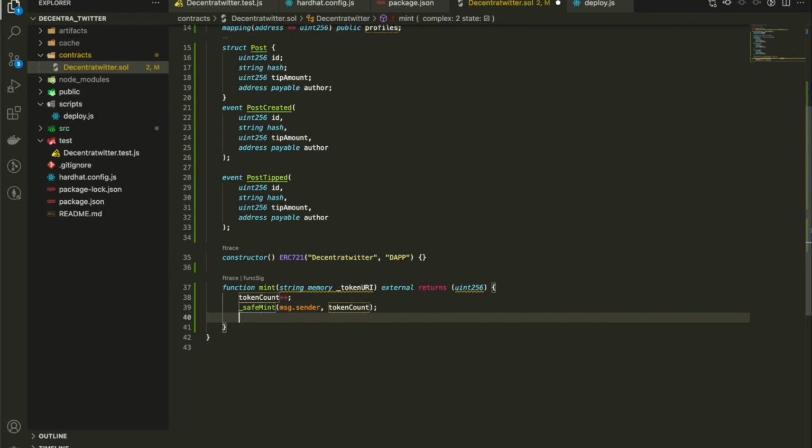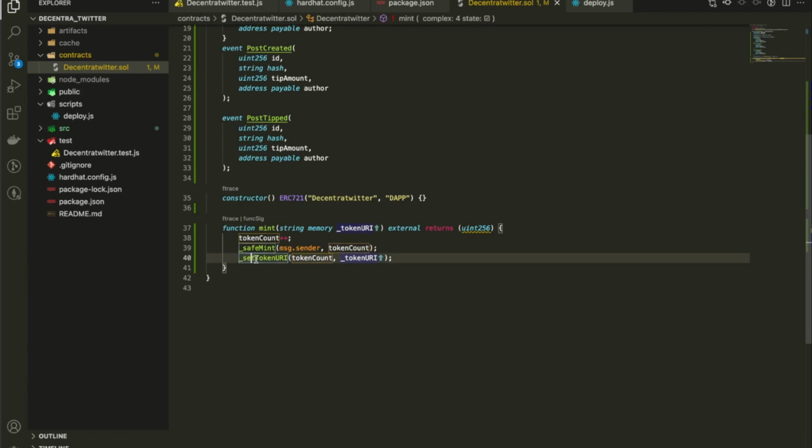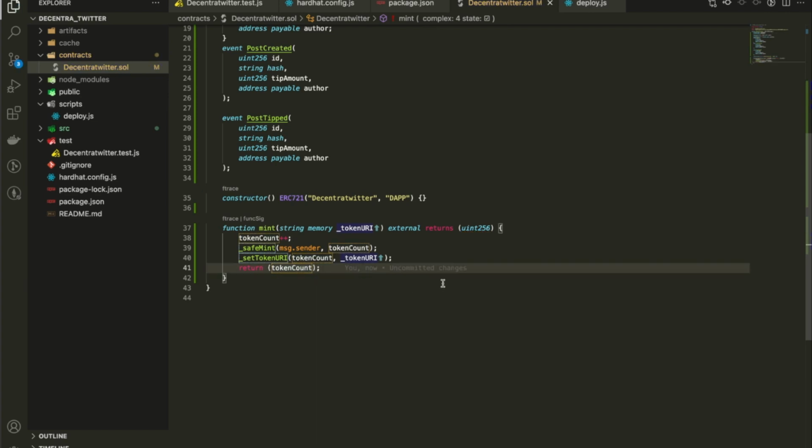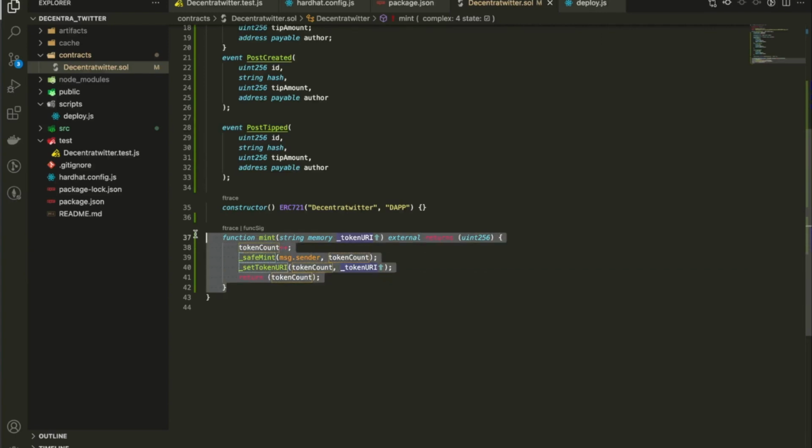Okay. And then we call another internal function provided to us by the ERC 721 URI storage contract, which is the set token URI function. For that, we pass in the NFT ID for the token URI we're setting, and then we pass in the actual content of the token URI. Then we finish off the function by returning the token count. This will correspond to, as I mentioned earlier, the ID of the newly minted token. Alrighty, and that completes the mint function.